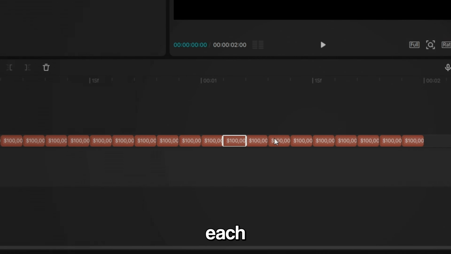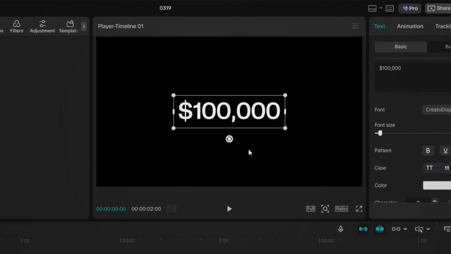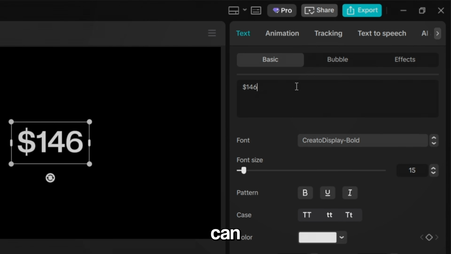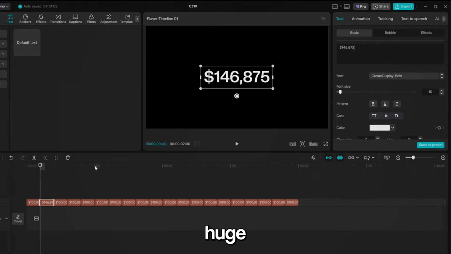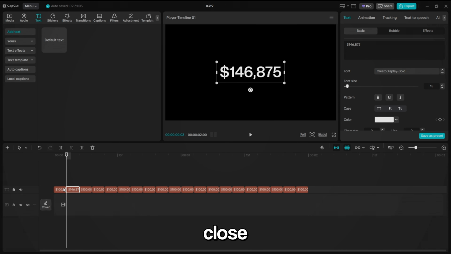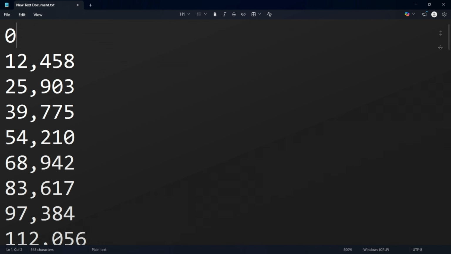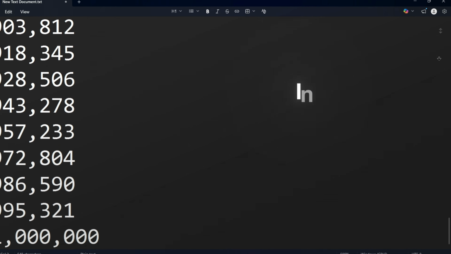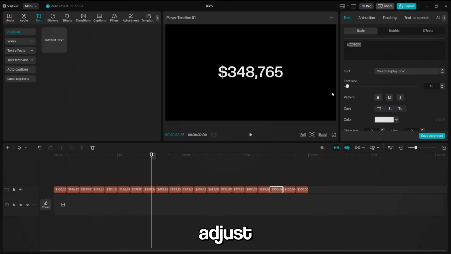Now we need to change each number manually. For example, if the first number is 100,000, the next one can be something like this. Try not to make huge jumps between numbers. Keep them somewhat close for a smoother flow. But don't worry, you don't need to spend time thinking of random numbers. I'll include a 0 to 1 million randomized number list in the description. You can use that and adjust it to your needs.